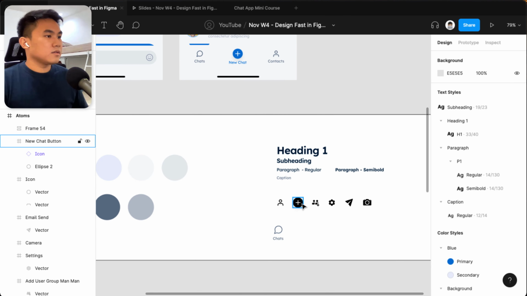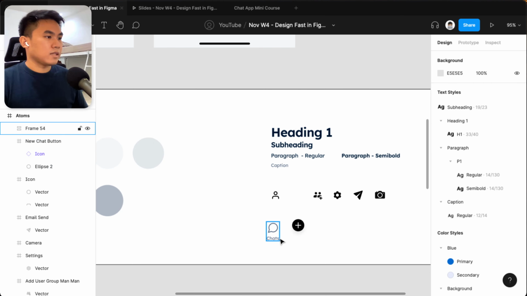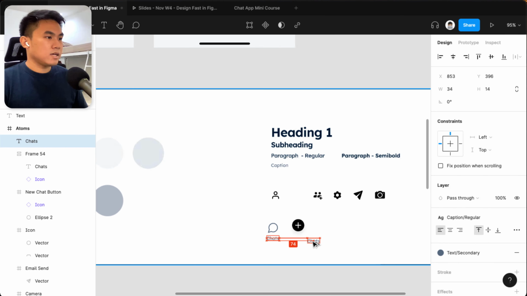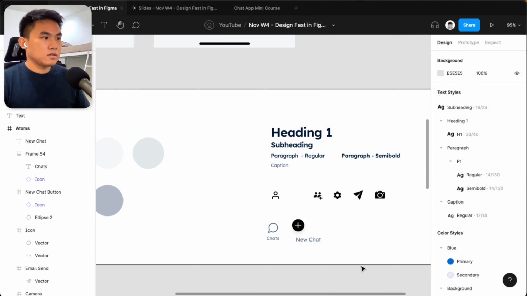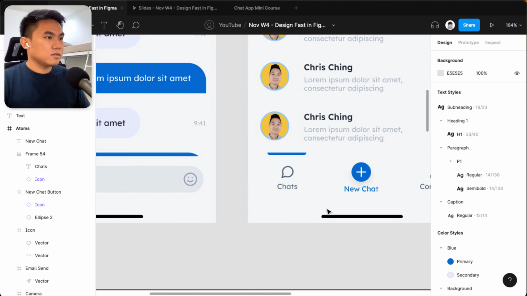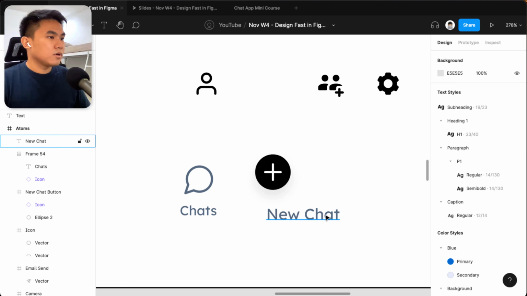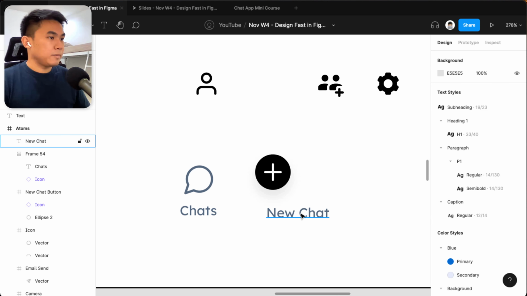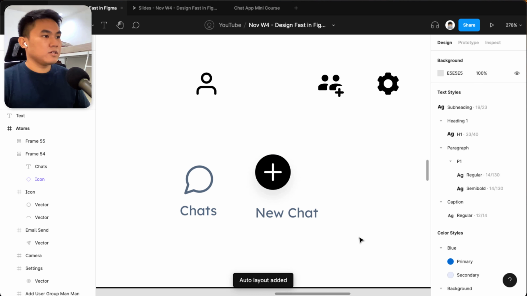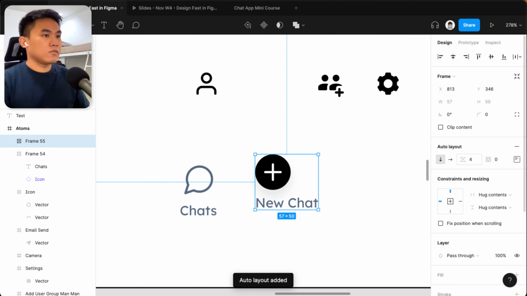From there, pull up this new chat icon, just select this chats. You can just duplicate this, new chat. And maybe this one can be paragraph 1, something like that. Yeah, or we can stick with caption. Keep it consistent. And select them both, Shift A, 4.